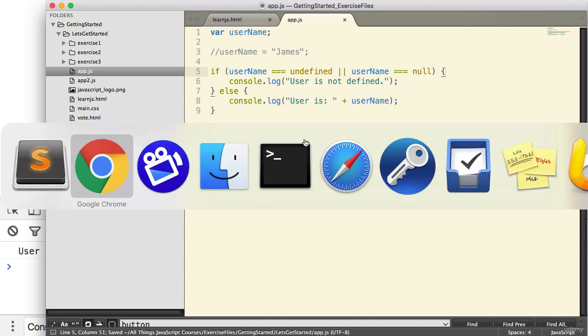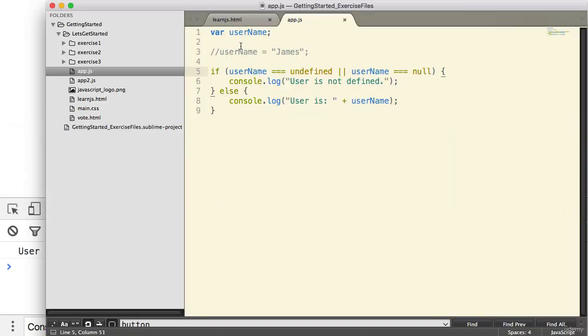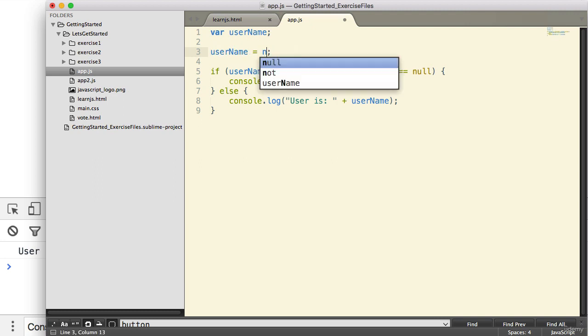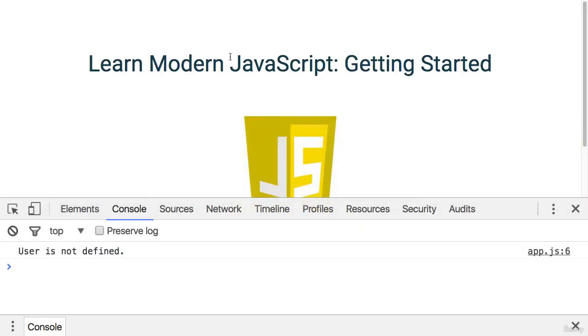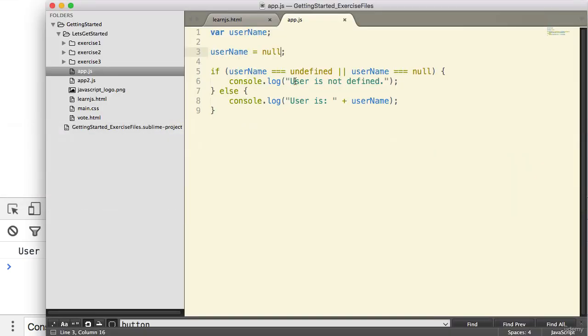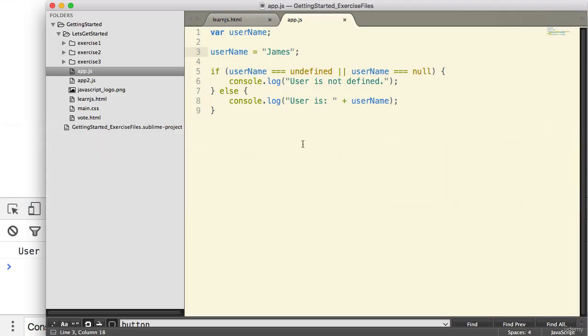So I'm going to save it, jump out to the browser again, refresh it. It indicates user is not defined. That's what it should indicate since we haven't given it a value. Now let's set that to null and see if that evaluates correctly. User is not defined. Good. And now let's set that to an actual value. Save it. And that displays the username. So that is working correctly.